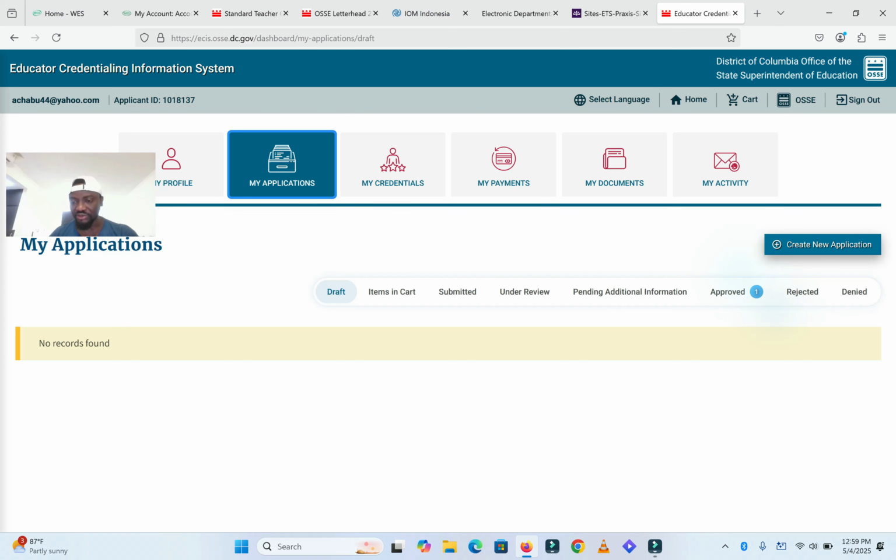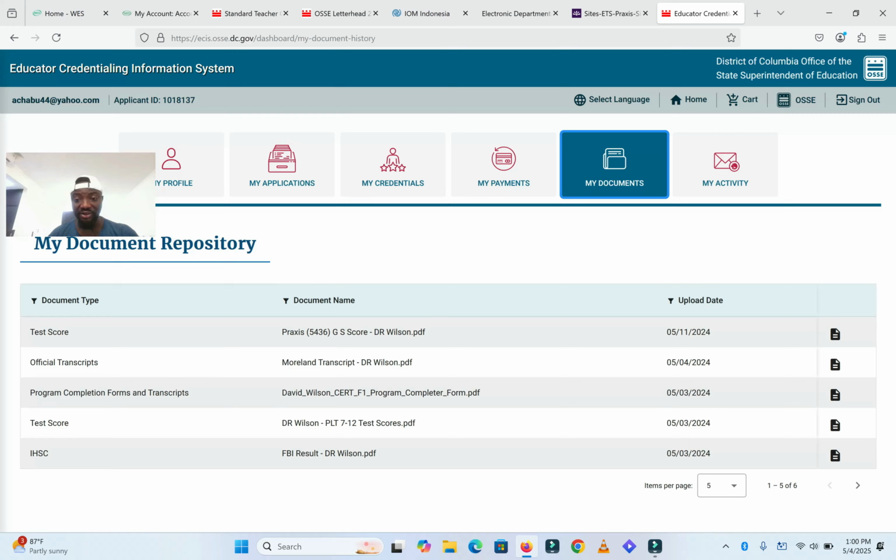Once you create an account on this website, you click on create new application. Following the steps is very, very simple. You choose the subject area you want to apply for, the subject area you wish to be credentialed in, and you follow the prompts. Make sure you get all the documents that you need to upload on this website. To refresh your memory, these are the documents you need, and these are the documents I used.